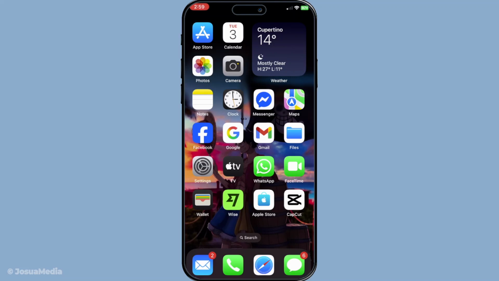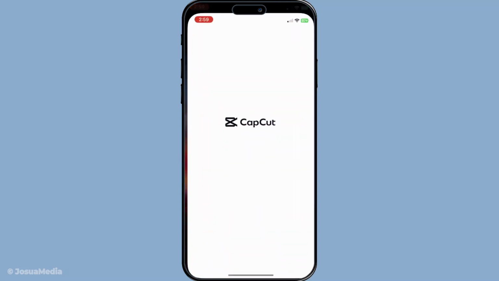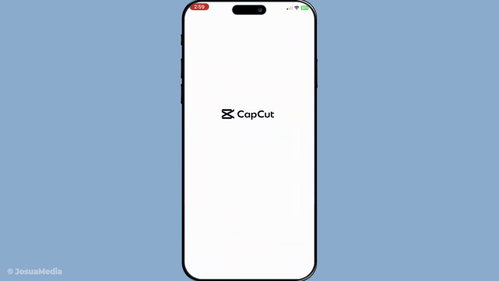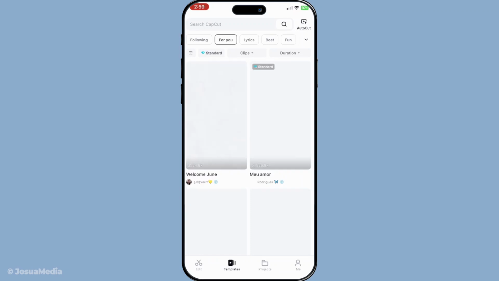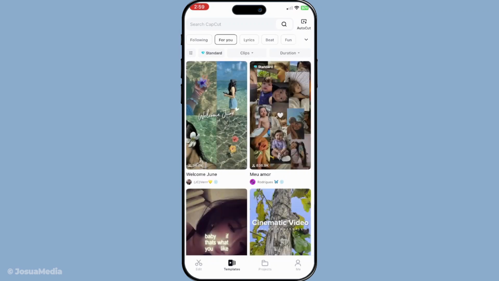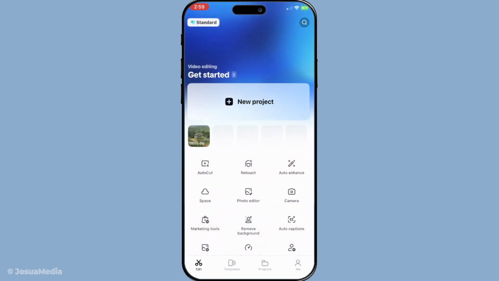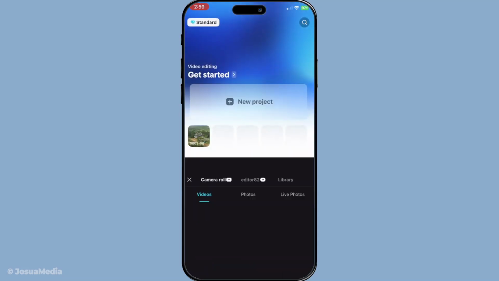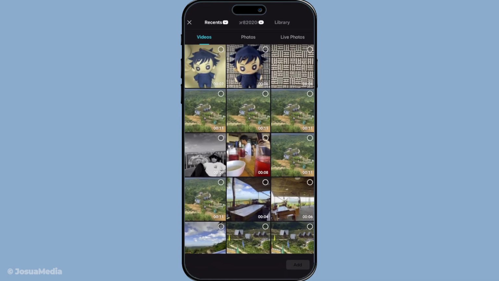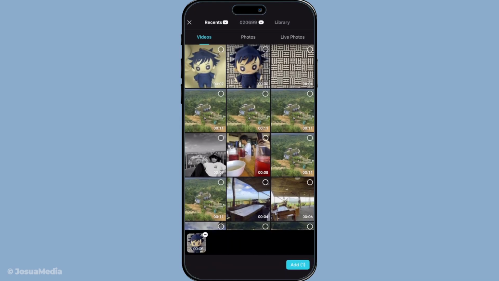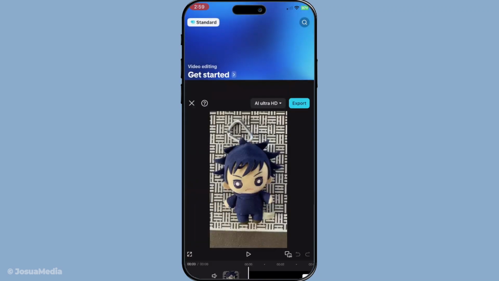Let's start by launching the Capcut app on your iPhone. If you're new here, don't worry, Capcut is an intuitive video editing app, perfect for creating eye-catching content. Once the app is open, you'll either need to open an existing project or create a new one. If you're starting from scratch, tap on New Project, select your base video from your library, and hit Add to begin editing.